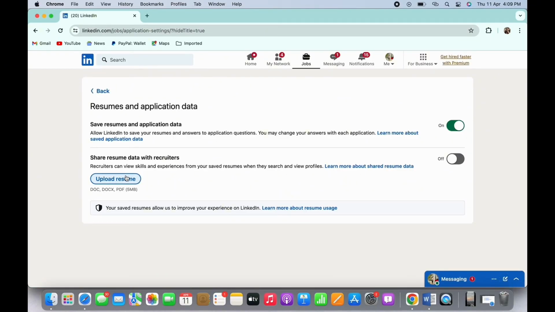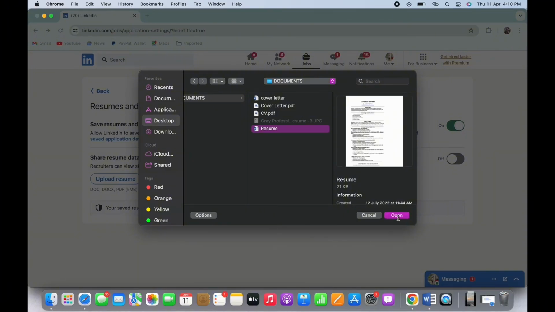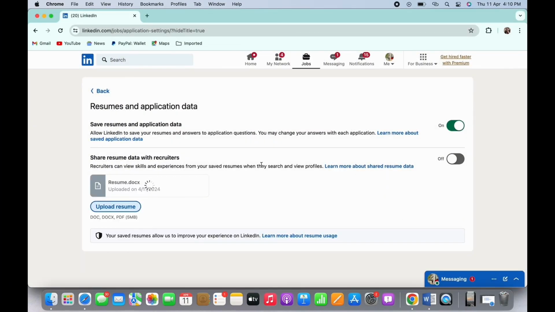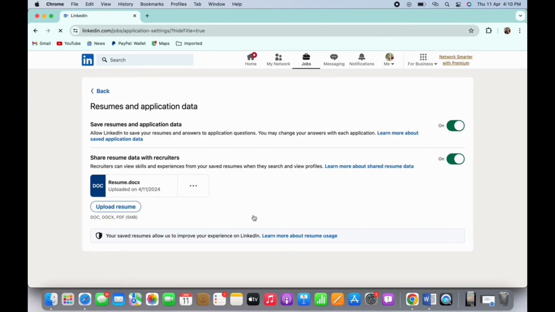Tap on that and select the location from where you want to upload the file and upload the file further by tapping on the Open button. Once uploaded, go back and with this, your resume on LinkedIn has been successfully uploaded.